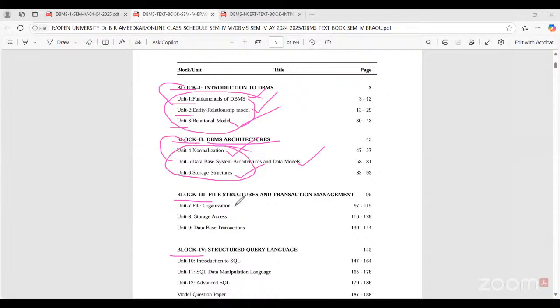Now coming to block 3, under block 3, they are covering file organization, storage access, and database transactions. These are the three units covered under block 3. And under block 4, they are covering the structured query language, that is SQL, and its commands, data manipulation commands, in unit 11. And under unit 12, they are covering advanced structured query language. So these are the three units covered under block 4. So altogether, across four blocks, we have 12 units.